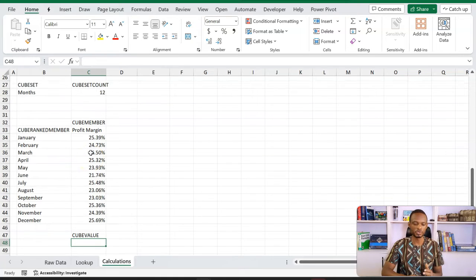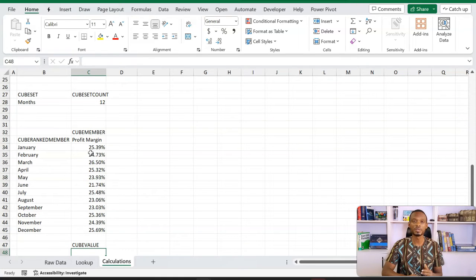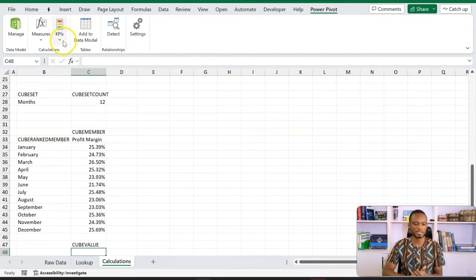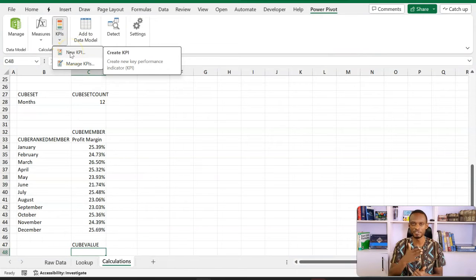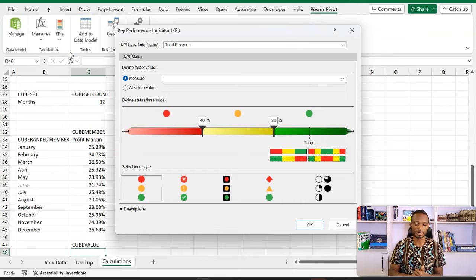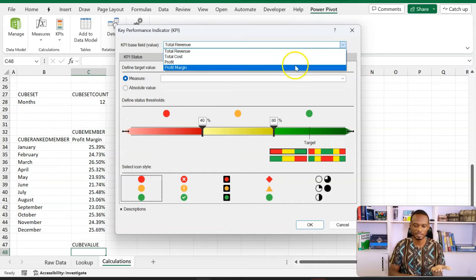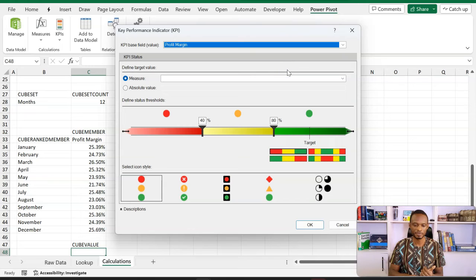Now, the final thing we are going to do is to use the CUBEKPIMEMBER. Now, if you are using the data model or Power Pivot, you have a feature called KPIs. With the KPIs, you can track visually your targets, which values or which calculations are meeting the target and all that. So we'll start off by creating a new KPI. And now that KPI is going to be based on an existing measure. So this is my profit margin.